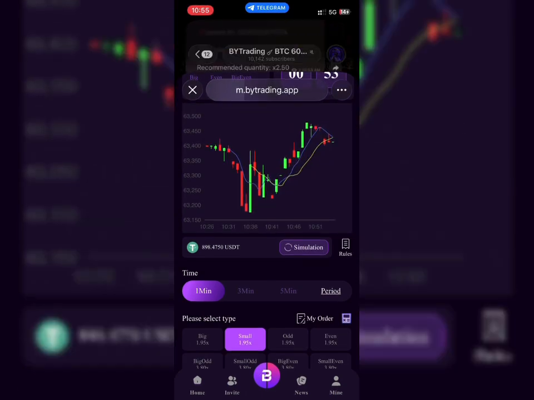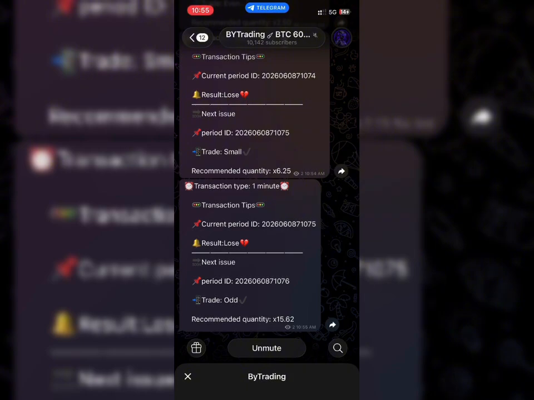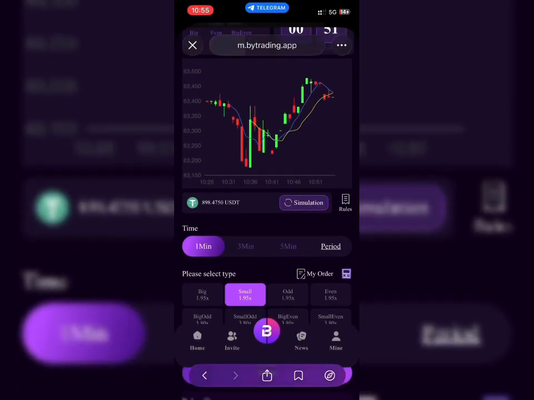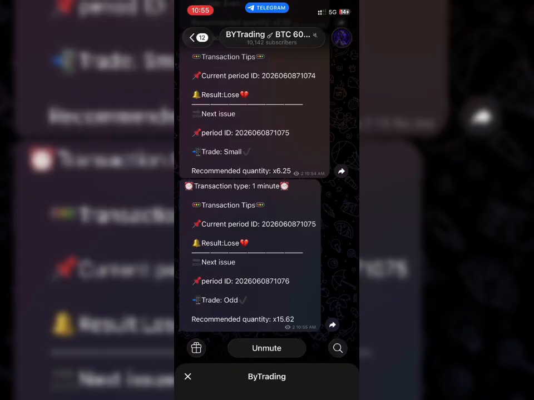Now since I wasn't able to place a trade on this, I just go back to the site, and the trade actually ended up in loss. Now you can see I just need to take the next signal, and the next signal says I will be staking on odd.